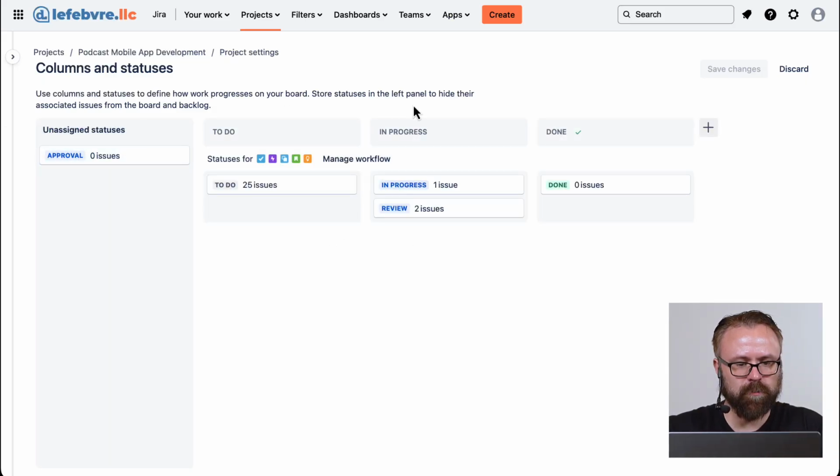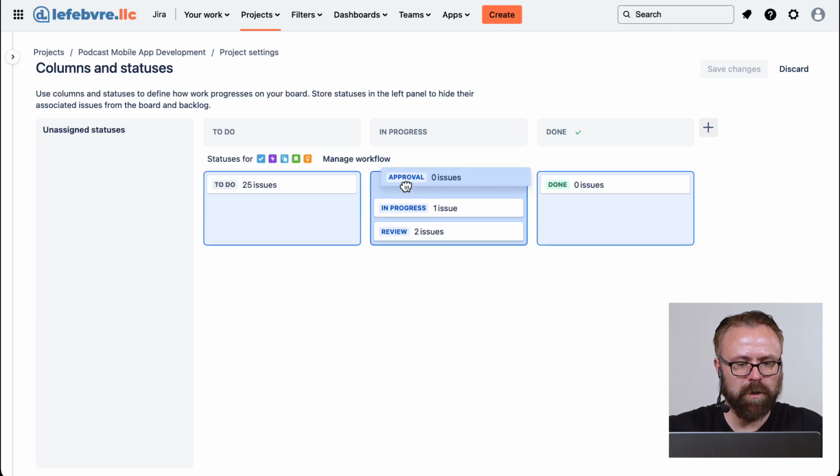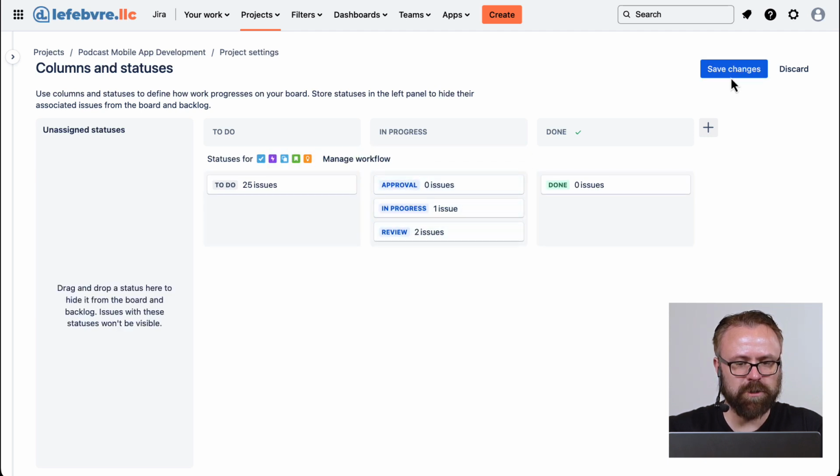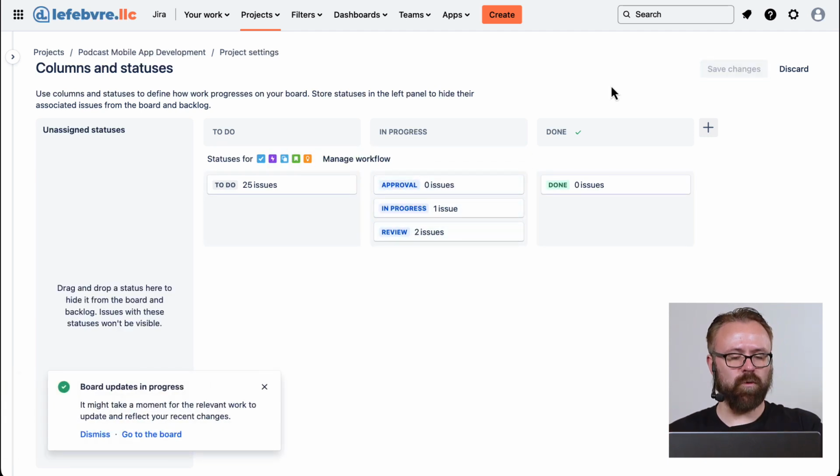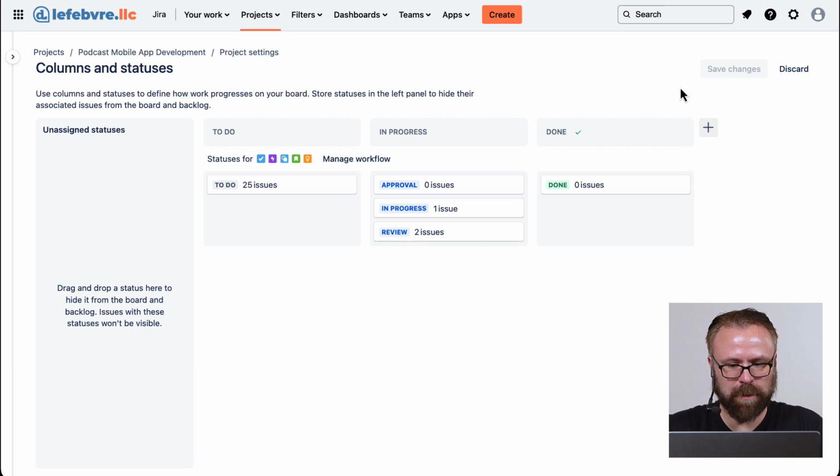So what column do we want it to be associated with? We can drag that in there to show that. So that's just another way that we can add in a status. In our last video, we created it using the column, which Jira will also create a status for you by default there as well. Okay, so let's go look at our features.